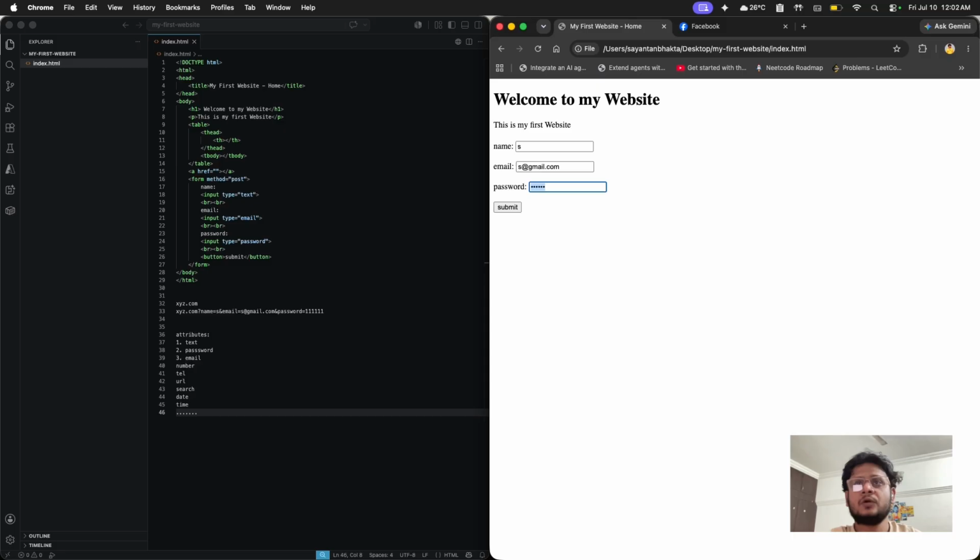Now there is number. Number basically allows numeric input, like your phone number, like your age. And now comes tel, which accepts a telephone number. Suppose your telephone number is 1 2 3 4 5 6 7 8 9 0. If you are requesting information about a telephone number, that time you can use input type tel in the form.